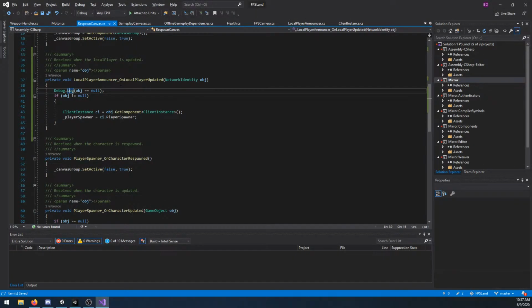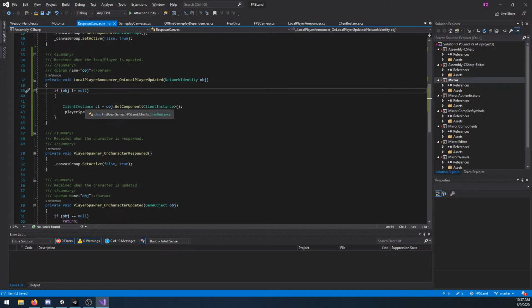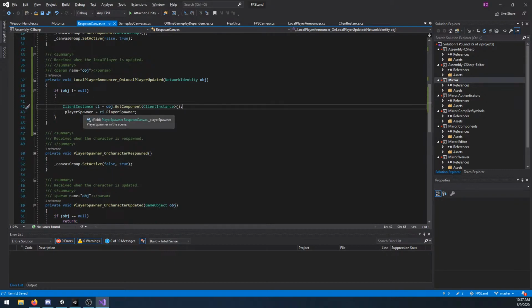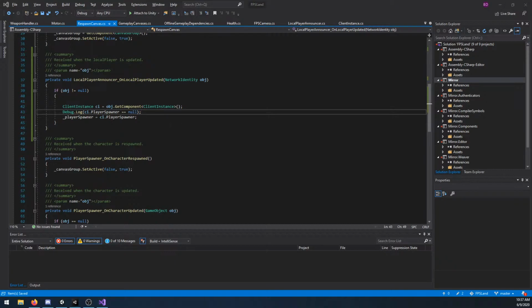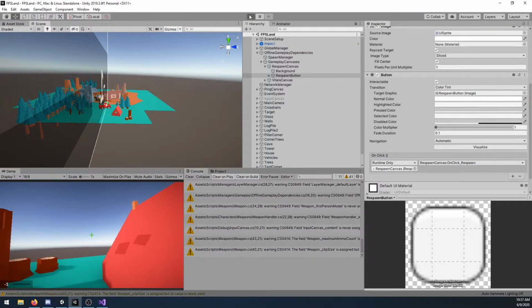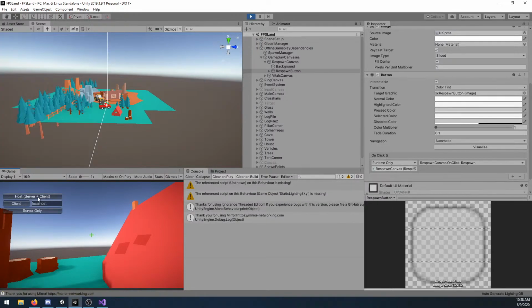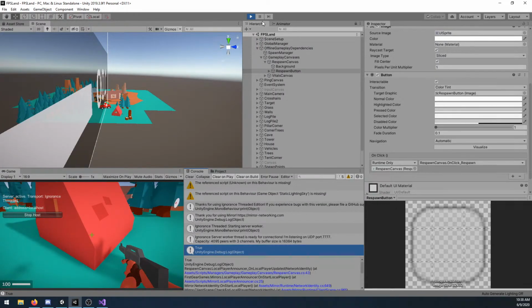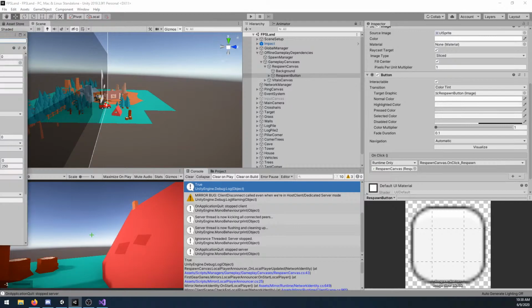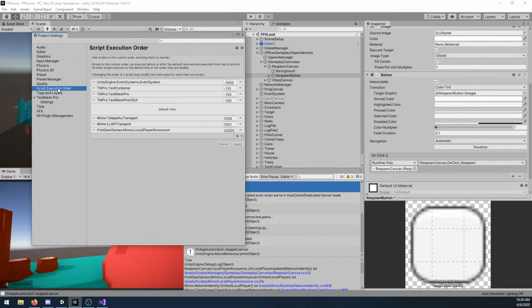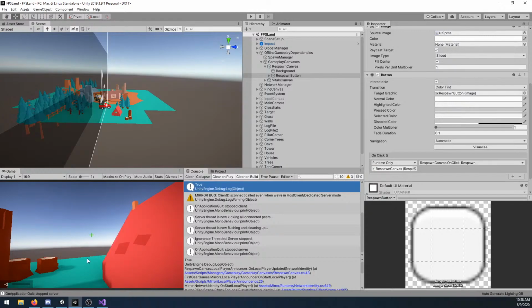Okay, so that's not null, and this apparently is probably not null, but the player spawner might be null. Let me just take a look at that. It shouldn't be, because a local player announcer is supposed to always fire last, but it's not apparently. So I wonder if something got reset. Nope. Interesting.